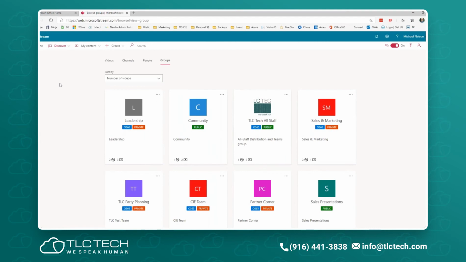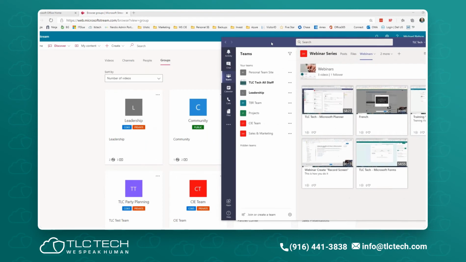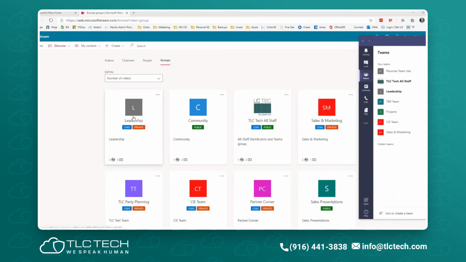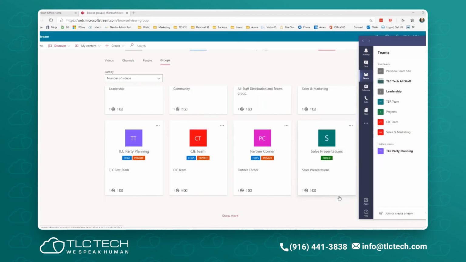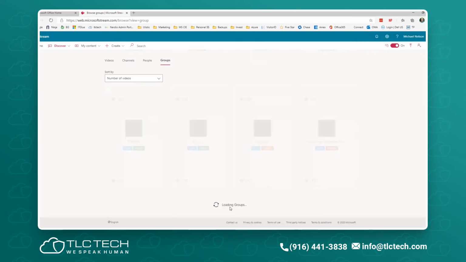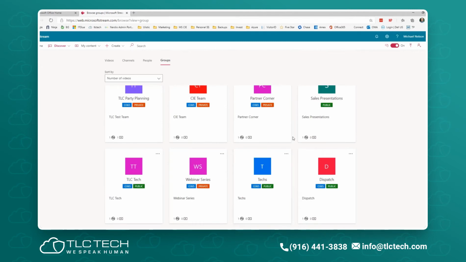And for those of you that have been doing this long enough with me, if you notice the groups, I'm going to bring over my teams. Leadership, community, that's actually hidden. TLC Tech, all staff. Sales and marketing is over here. TLC party planning is hidden. I don't use that one. CIE team is there. Partner corner, there's no video around that, and I haven't added that as a team. And then we have sales. So as you see, and I can see more, these are all of the groups.